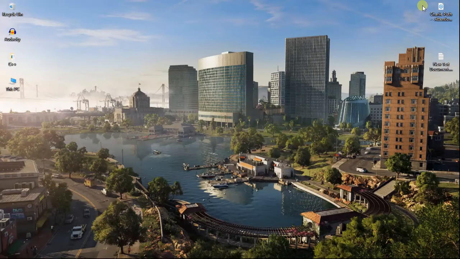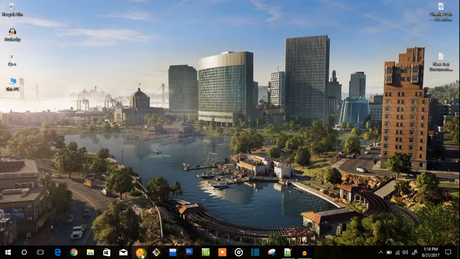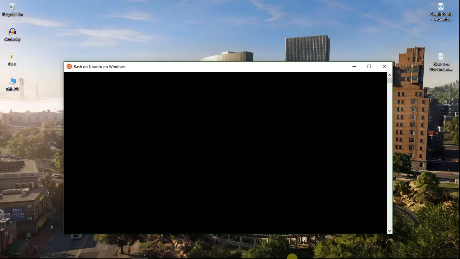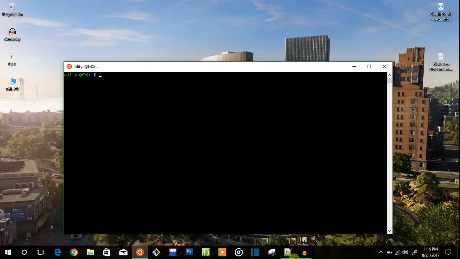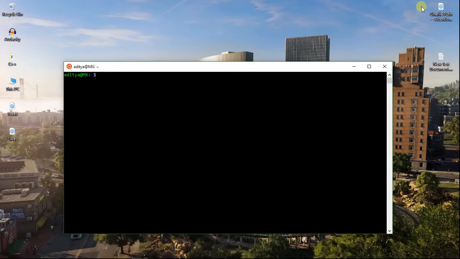on Windows. Now to use G++ compiler, open your Bash shell and create a directory. This directory will be the place where we will be saving all our programs. Now to create a directory, just type mkdir space name of the directory. Let's create a directory named test. Hit enter. And now to make sure the directory is created or not, just type ls.